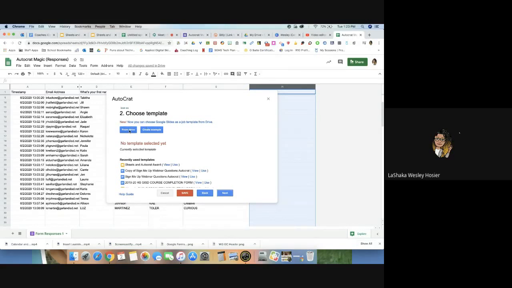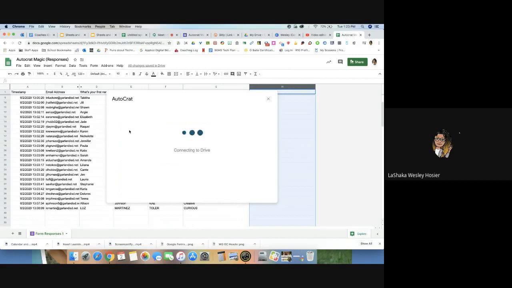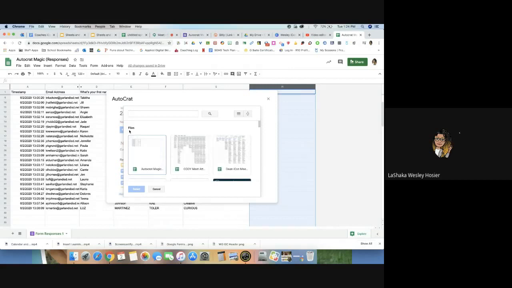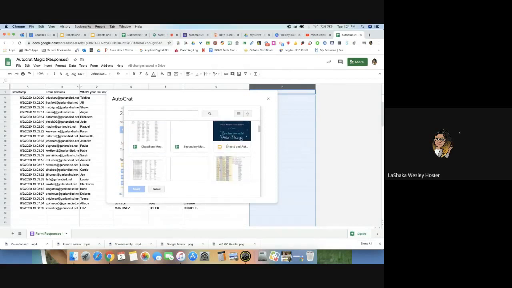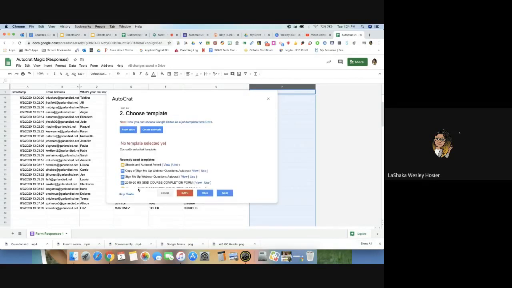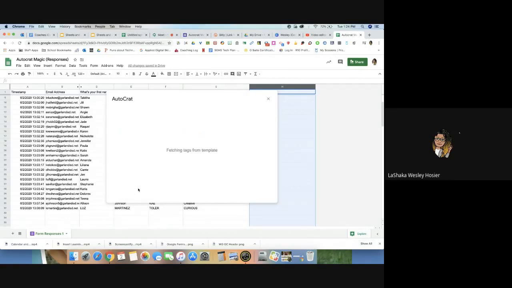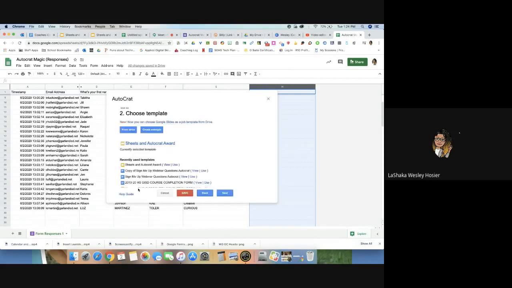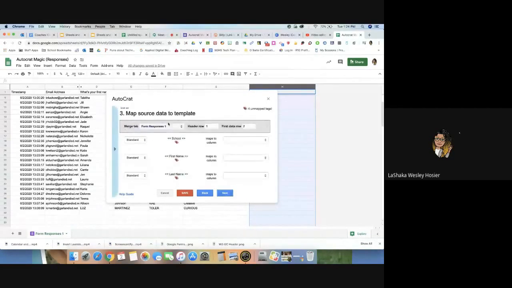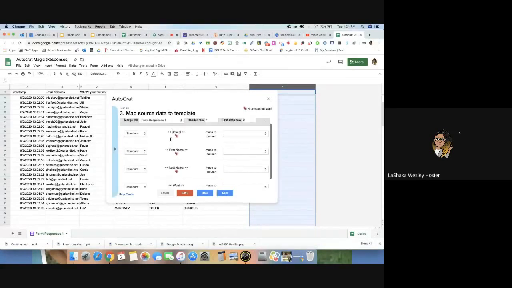So I'm going to go from my drive, and I would like you guys to choose the copy of the award that you just made. Okay, so Sheets and Autocrat award, and you're going to hit select. So once you do that, it's going to tell you that it's fetching tags. Now, tags are the information that we're going to match up. Okay, so here it is. I've selected it, and I'm going to hit next. So now it tells me I need to map the data.